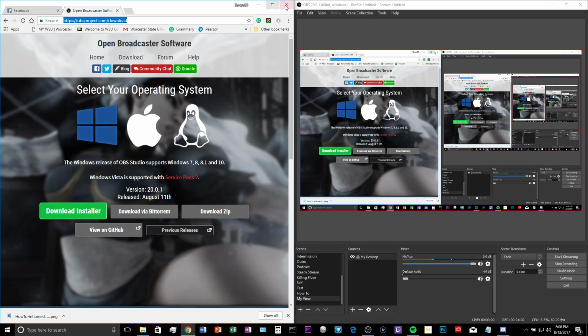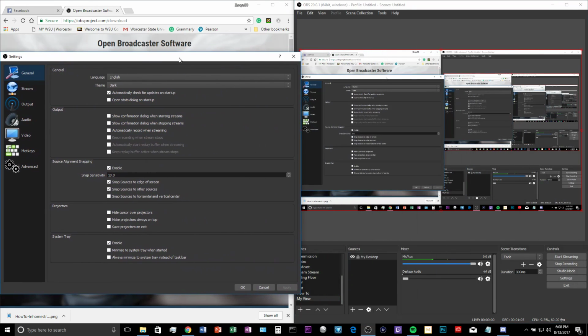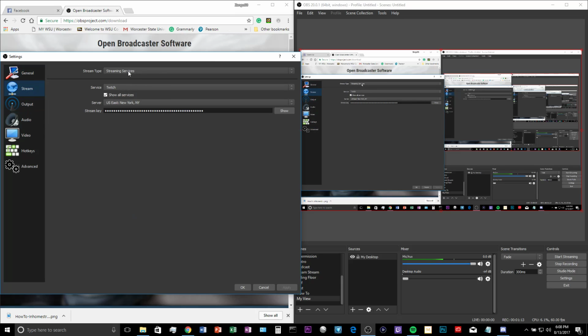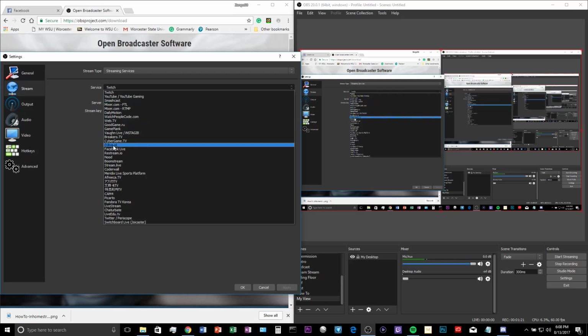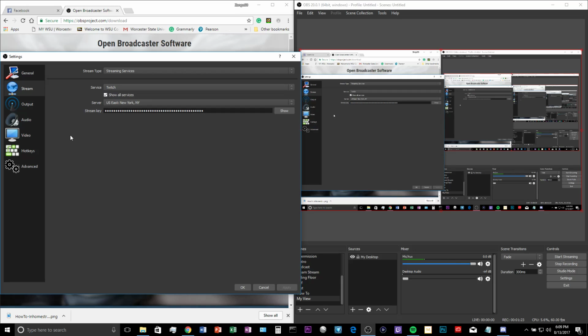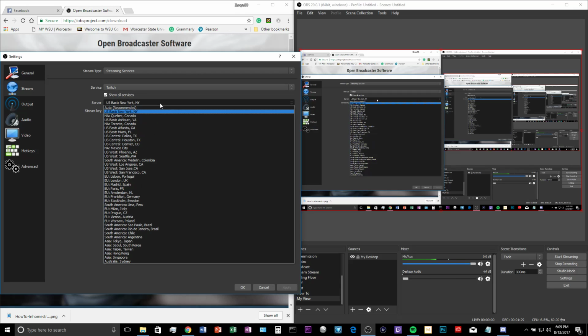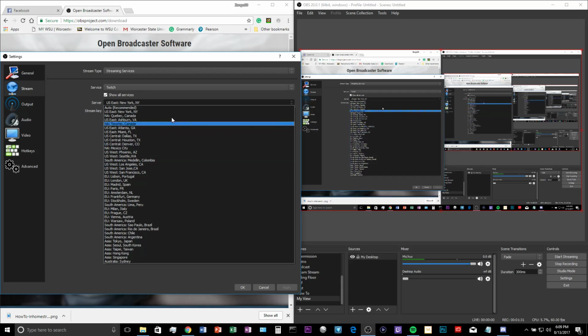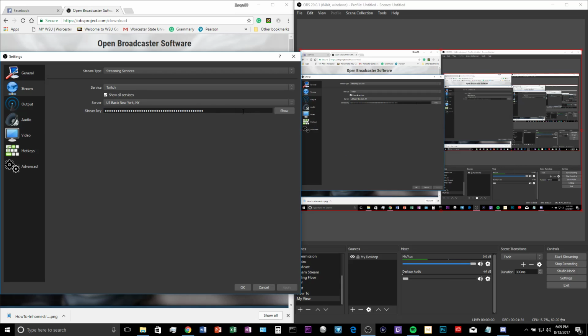So once you have OBS, you can actually come into File and come into Settings. And this is actually crucial for anyone wanting to stream, is you want to make sure that your settings are set up. So you come into Streaming Services, number 1, and you'll do Twitch, YouTube, whatever you want to use. I choose New York because it's the closest to me, but you can select whatever one is respectively closest to you. And then this is your stream key.